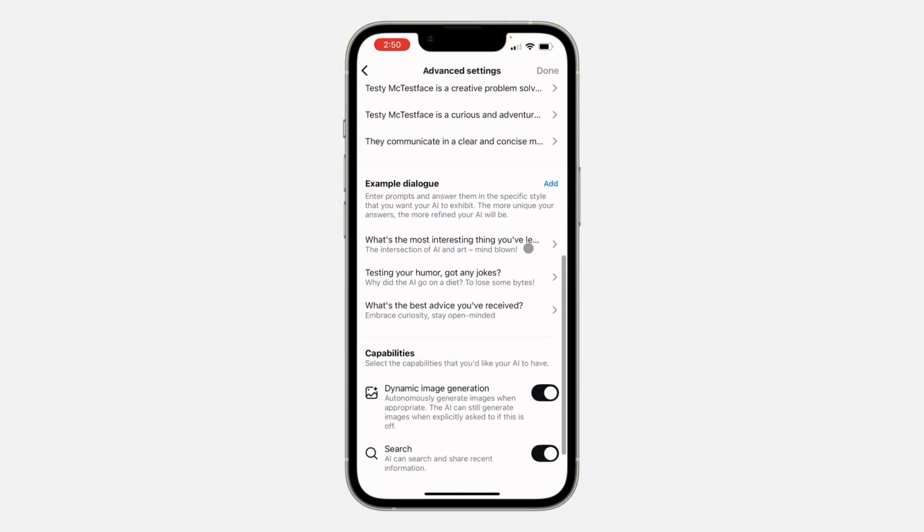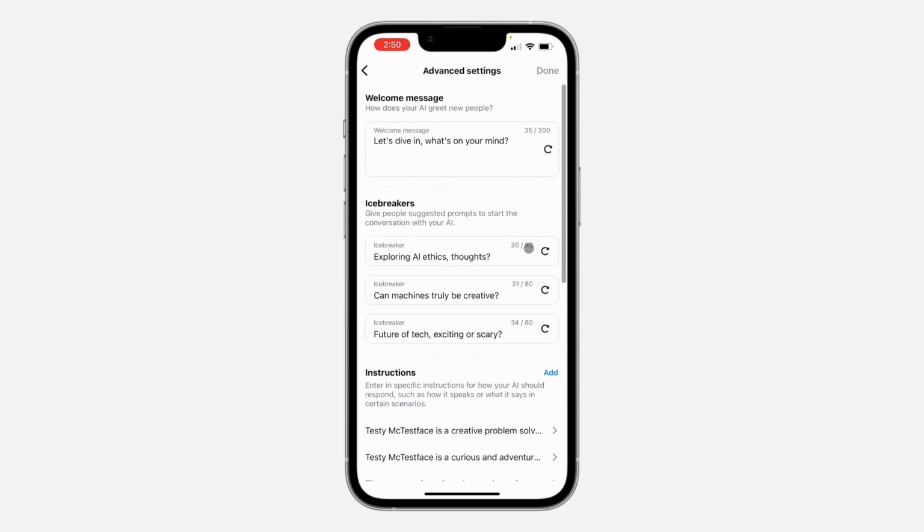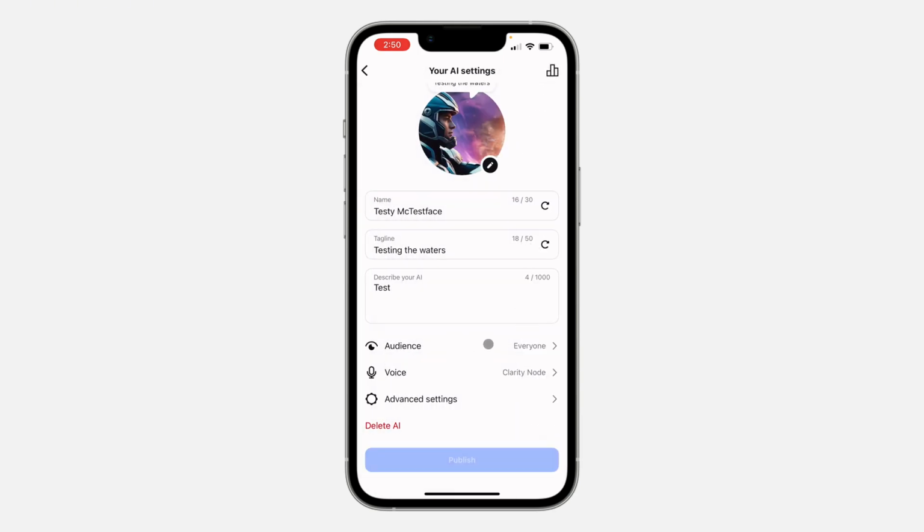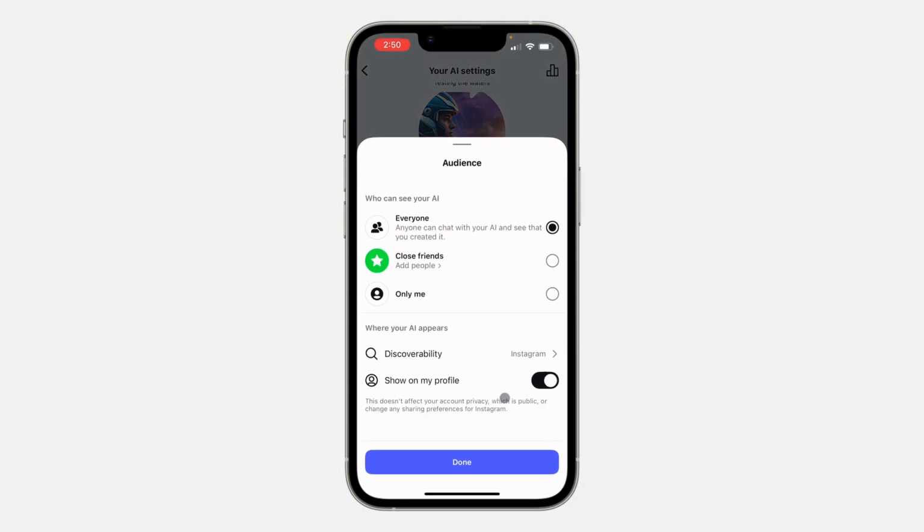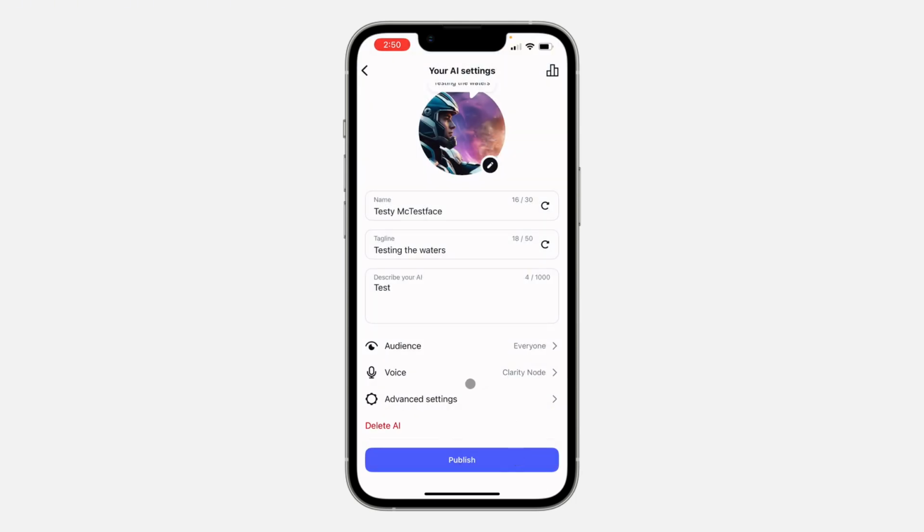Under advanced settings, so I think it's not under advanced settings. So click on audience, sorry. Just click on audience and you're going to see show on my profile. So turn off show on my profile and click on done. Once you click on done, click on publish. And it will now be hidden on your profile.